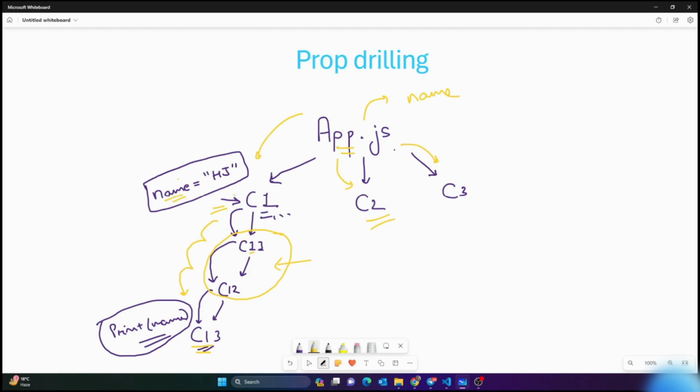Whenever there is a change in the value of name, you can get the value here also, easily. But the problem is, again, if there are multiple components sharing props like this from one level to another, it's very difficult. So let me give you a code example so that you can easily understand this.